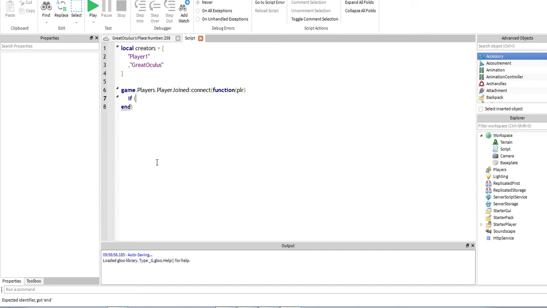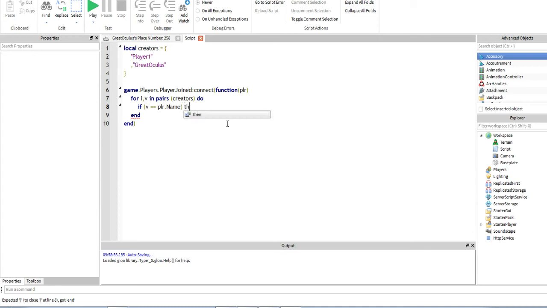And for i, v in pairs, this is once again showing you that loop, which is infinitely important. I cannot even explain to you. So we're going to run through the list of creators with this loop. And if v equals player.name, then.